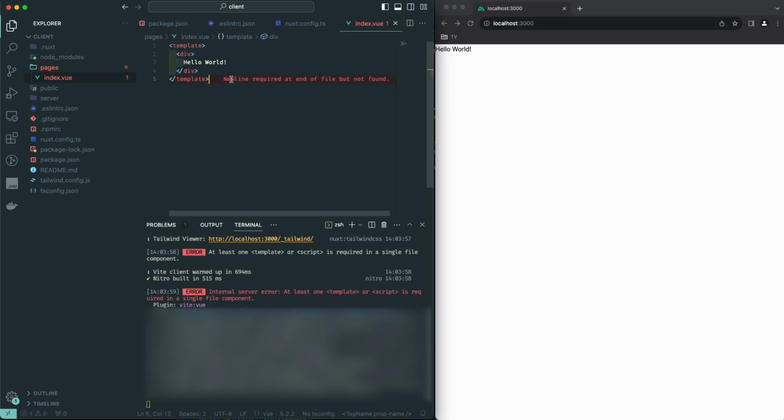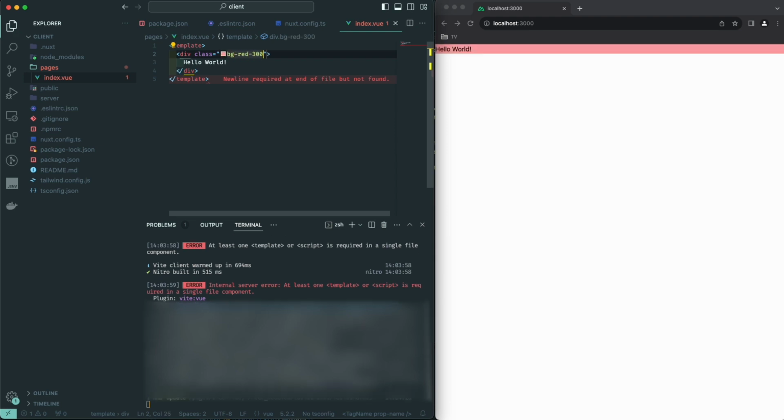Let's see if this works. Okay, this looks fine. Let's see if Tailwind also works. Let's say bg-red-300. Okay, cool. This seems to be working. So let's see what else we need to do.